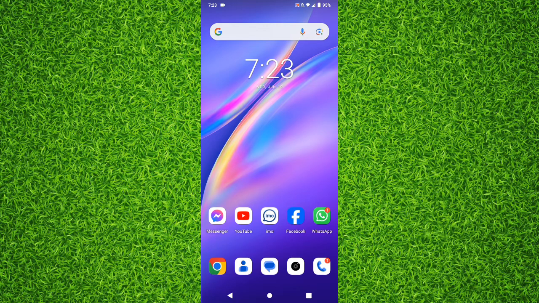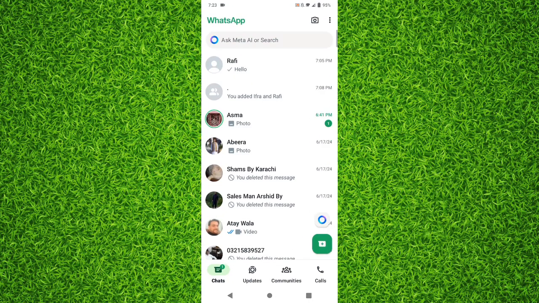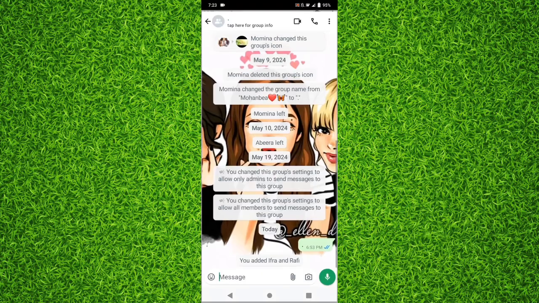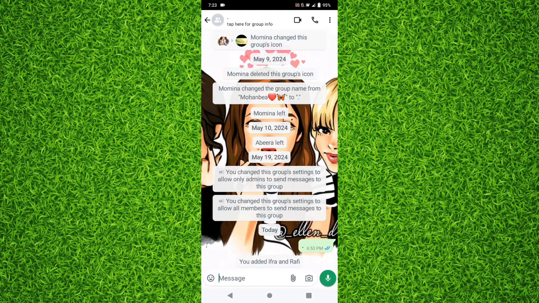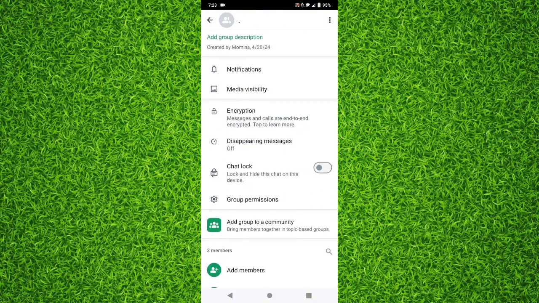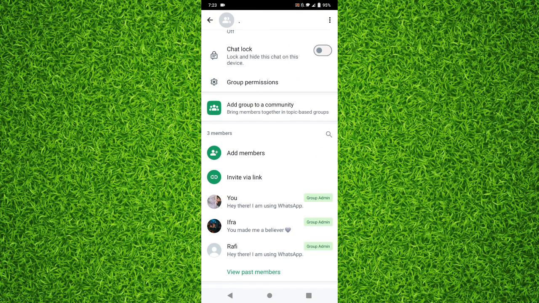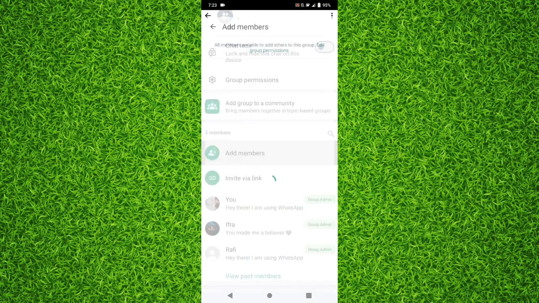So let's get started. First of all, open the WhatsApp application. Now tap and select the group in which you want to add a member. Now tap on the group name at the top. Now scroll down and tap on add members.